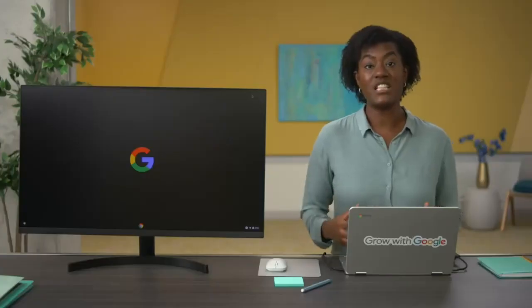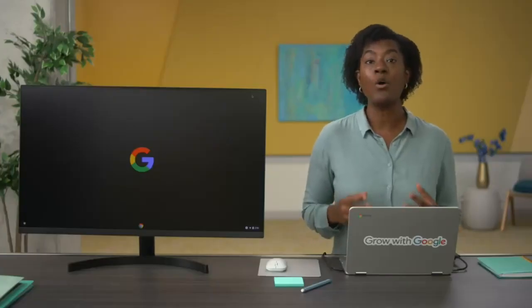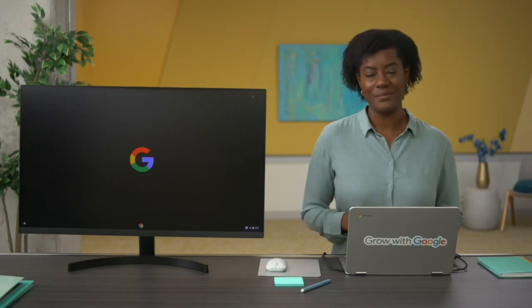It's always good to remember that clean data is the foundation that everything else is built on, and VLOOKUP can be a very useful data cleaning tool. In the next video, we'll keep exploring more ways you can use VLOOKUP. See you there.